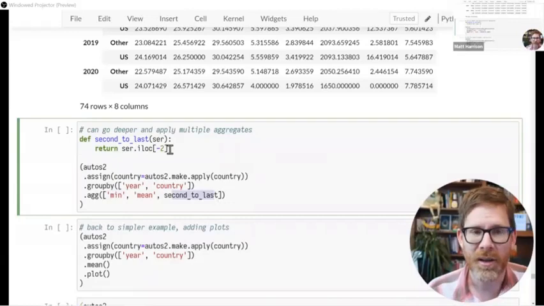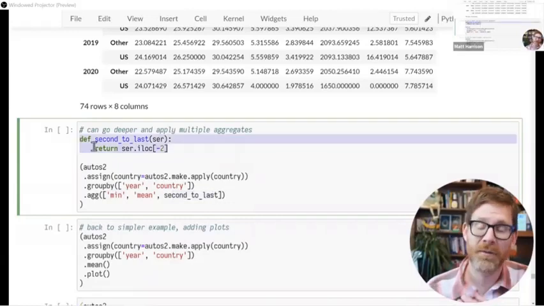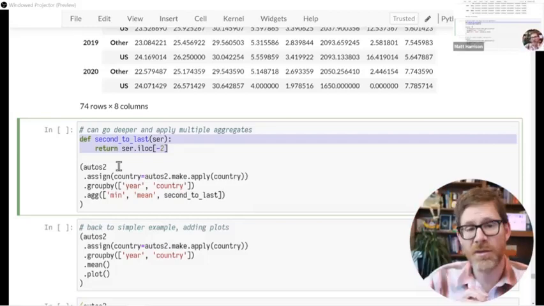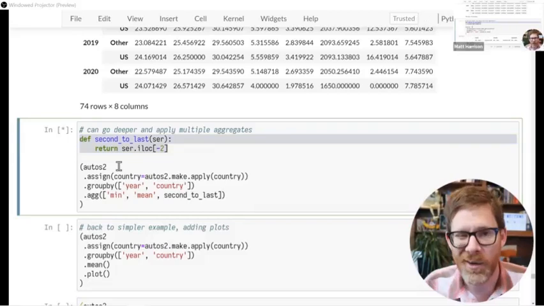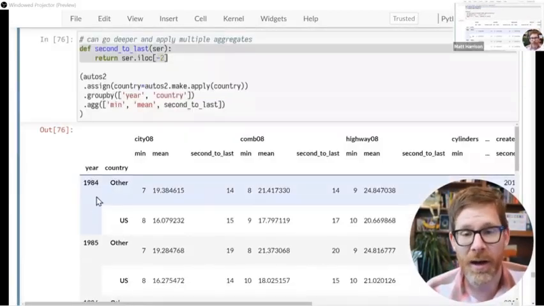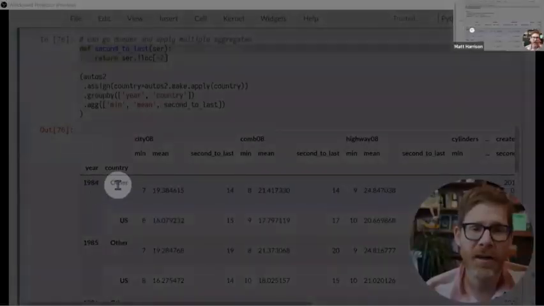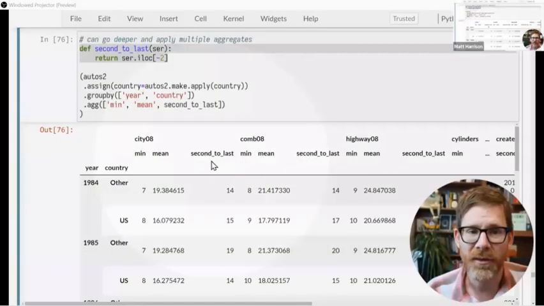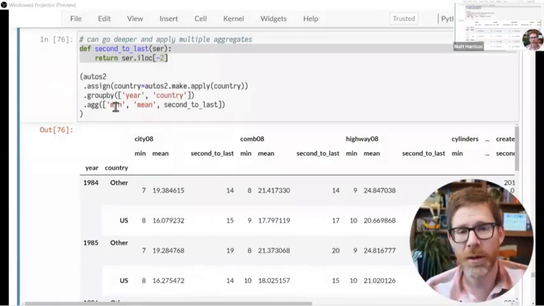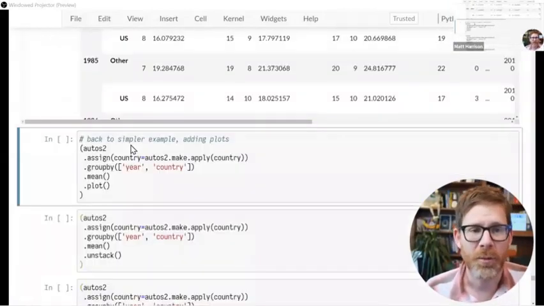Second to last value is a function that I wrote that we call a reduction or aggregation function. It takes a series or a column and collapses it to a scalar or single value. So you can write your own if you want to. Pandas has a bunch built in. You can see that now I have a multi-index. I've got year and country here. And then for every numeric column, I've got the minimum value, the mean value, and the second to last value. So super powerful. Again, basically one line of code to do that, but I'm writing that as multiple lines of code here.